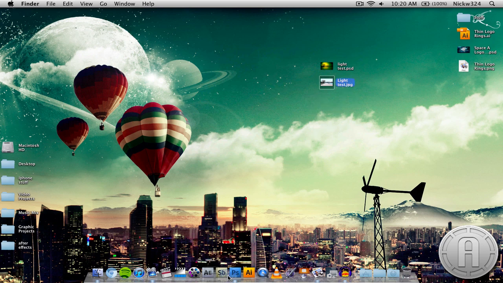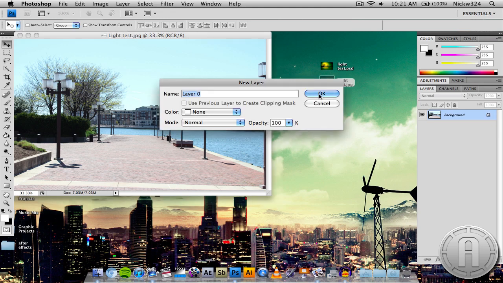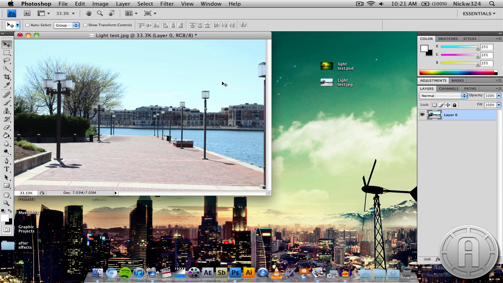So I'm going to open this image up in Photoshop. By the way, I'm using version CS4. You can use CS5. I don't know if this works below CS4 because I haven't tested it out, so I'm sorry about that. And I have to apologize if you hear some barking from my dog in the background.